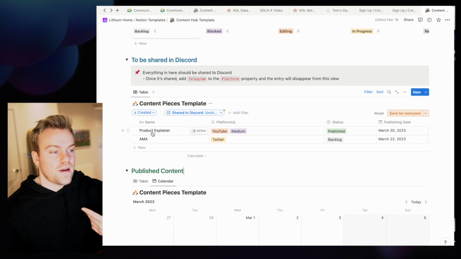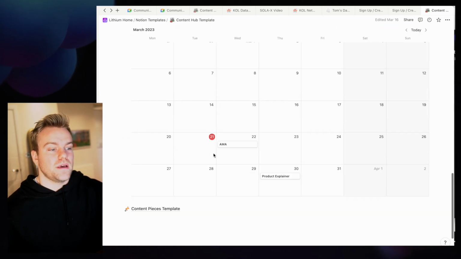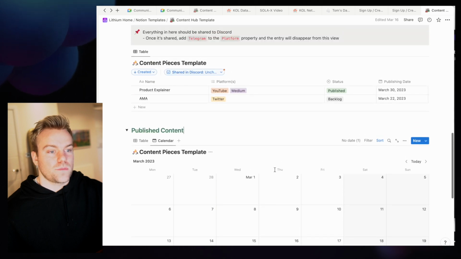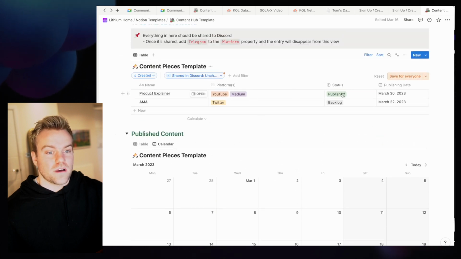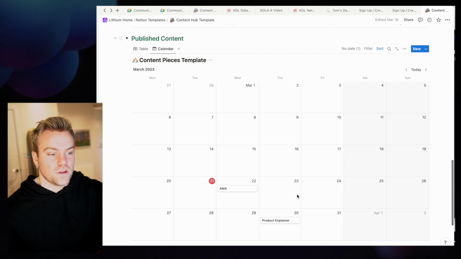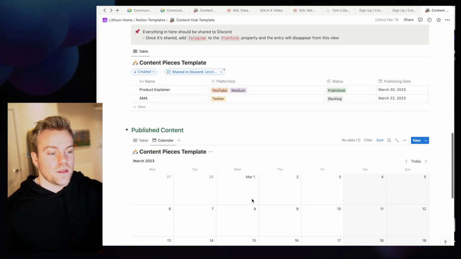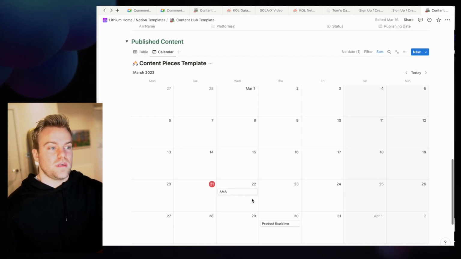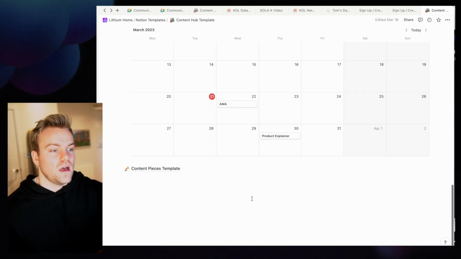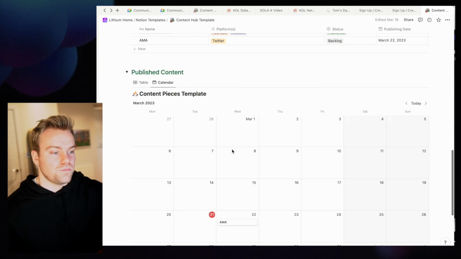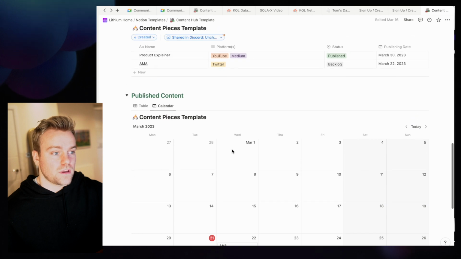So if we've ever published a piece of content, it's going to appear in this calendar here. So you can see here this product explainer that we have, it's coming up, and it's showing the content and when it's going to be published. And this is just really helpful to see exactly where things are and how everything lines up in terms of when things are going to be published.